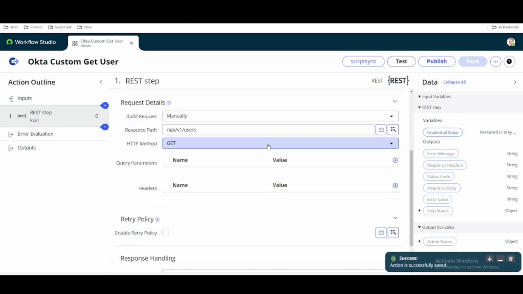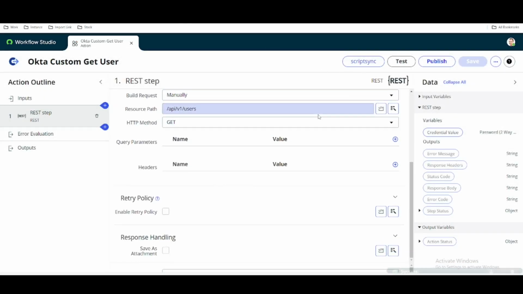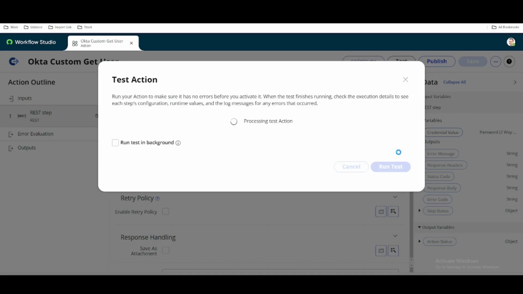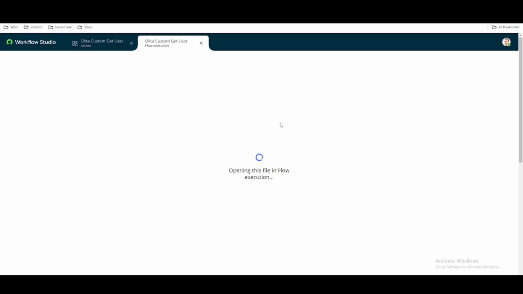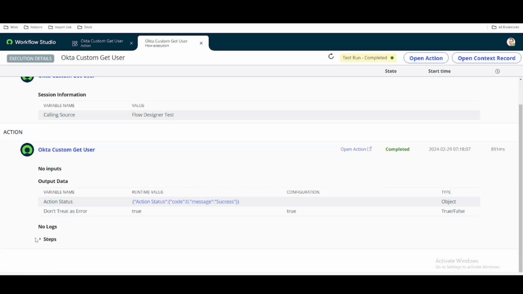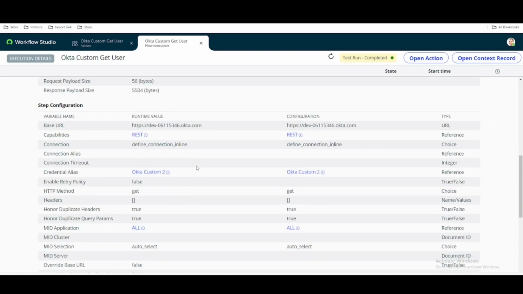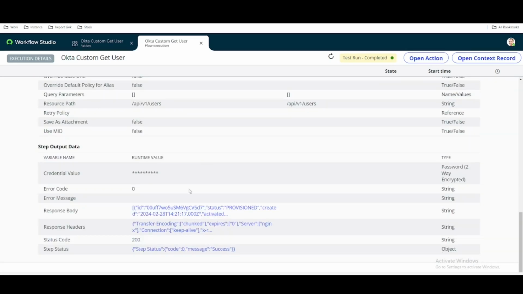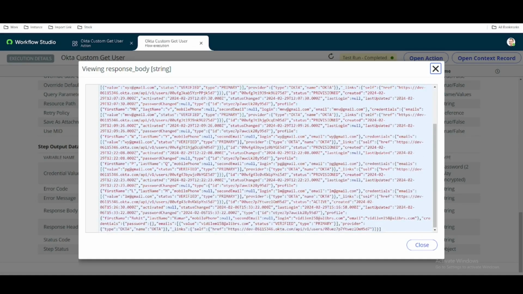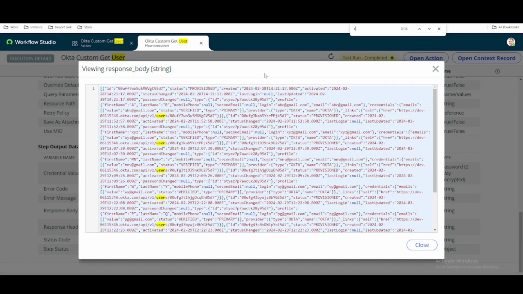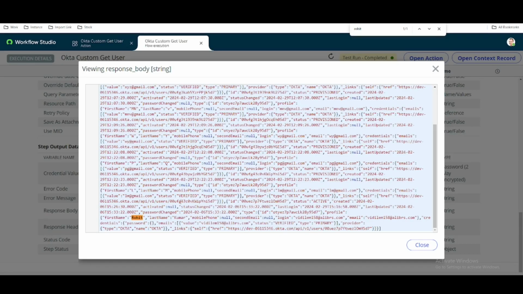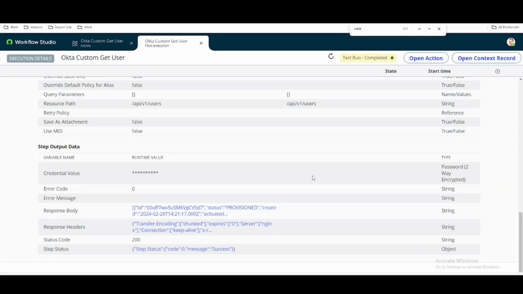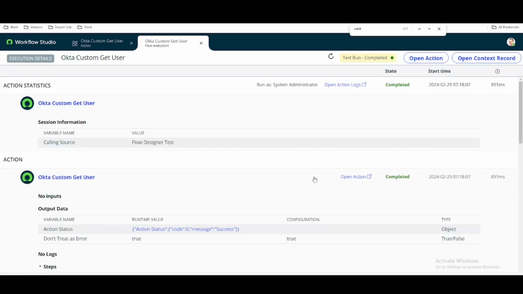We'll save that, and what will happen is it should return all these test users, or all these Okta users, through this custom action. So let's see. Once we have run that, you can see I have received this response body with all these users. If I search with my name here, you can see this is the first name. So I have received all these users here. In this way we can receive these users.